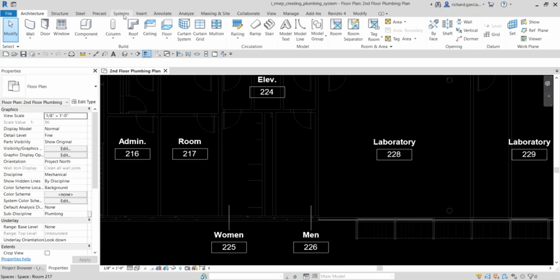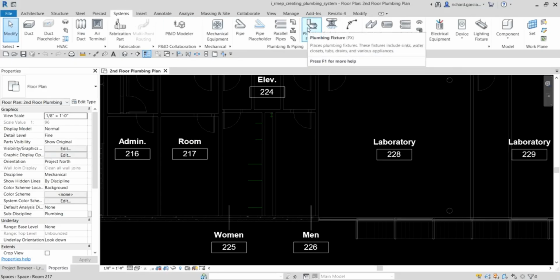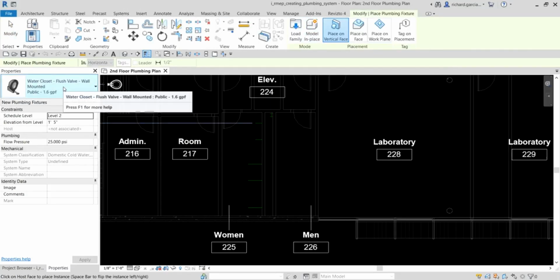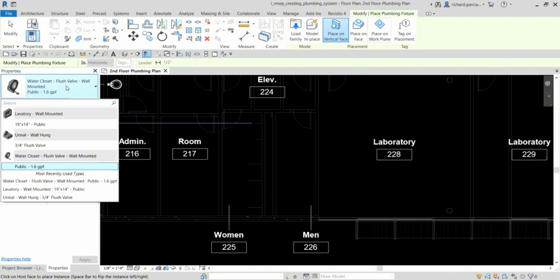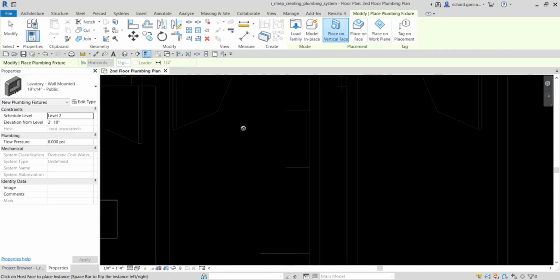To start with, I'm going to select the Systems tab, and then select Plumbing Fixture. For the plumbing fixture, I'm going to select a wall-mounted lavatory. I'm going to use the wall-mounted 19 by 14 inches public wall-mounted. I'm going to select that, and then place it here.